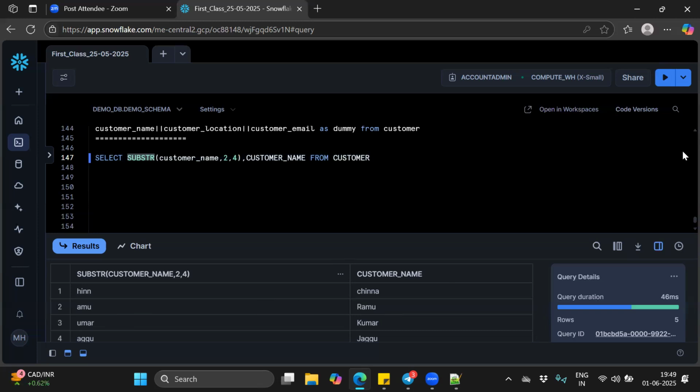How many letters you want, from which position you want, that also is useful. This way we can use this in real time. In real time, there is one more scenario we have. I'll tell you after practicing all these different types of scenarios using the substring.